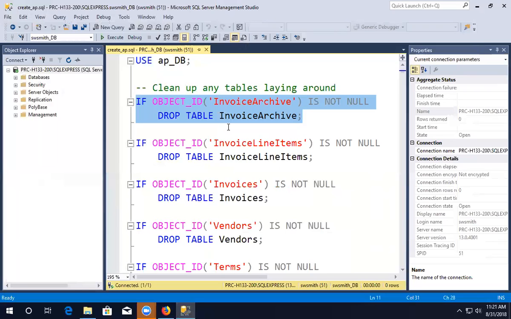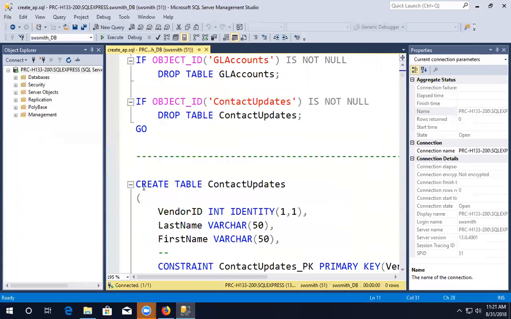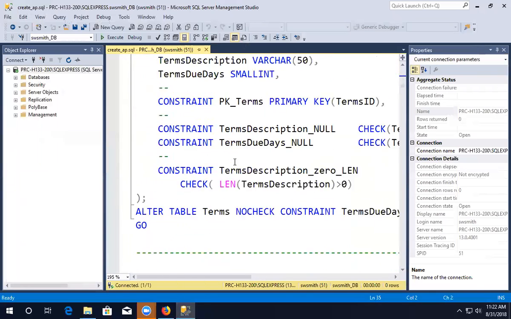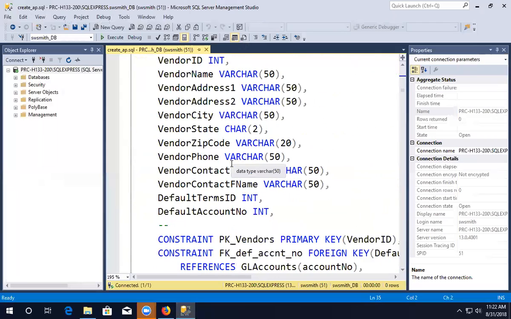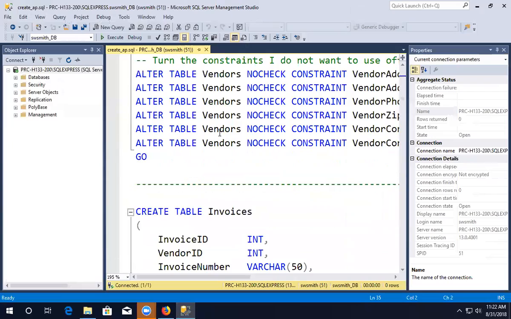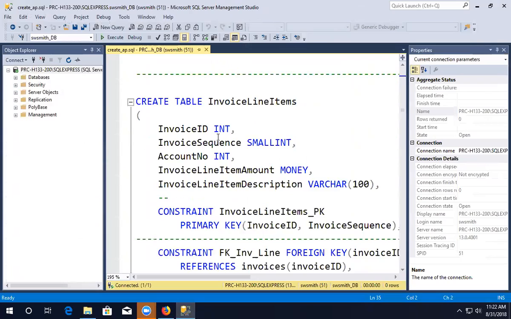Basically, I go through this and I drop all of the tables. Clean slate. It erases the whole database. Drops a bunch of stuff. Then it starts creating the tables. So it creates a table, creates a table, creates a table, creates big tables.